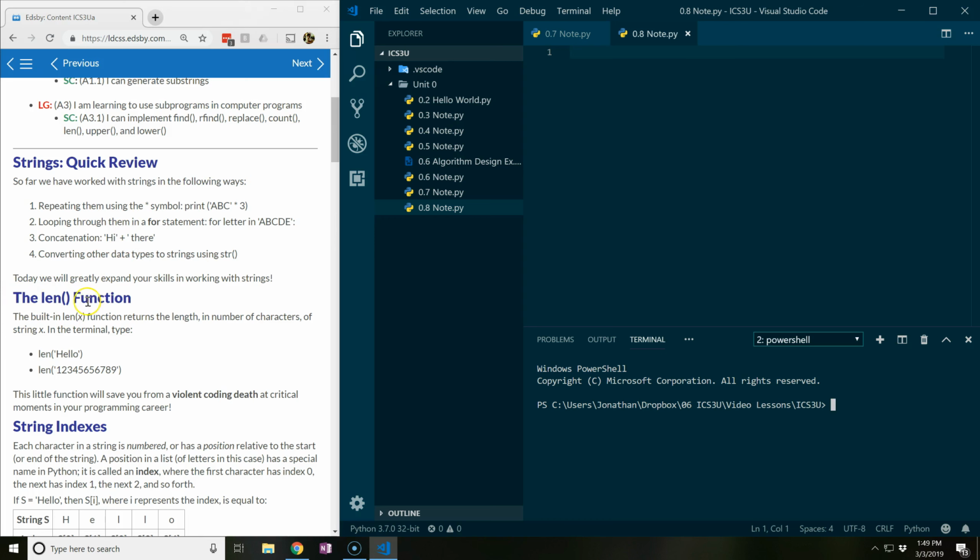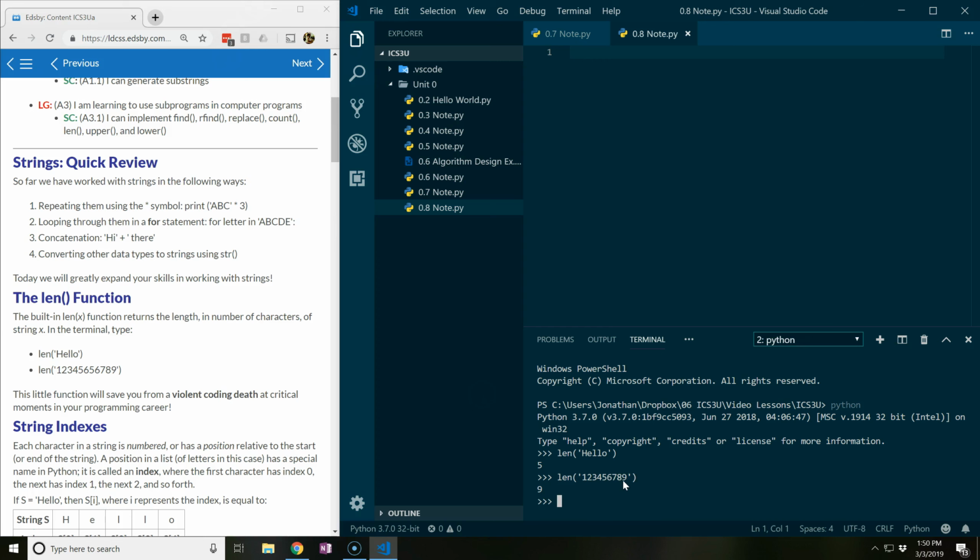So here's a little function that will save you from a violent coding death at critical moments in your programming career. In other words, this is important. It's a built-in function called len. You pass len an argument that's a string, where x is a string, and it will tell you how long that string is in number of characters. So if we type len of hello, then it should tell us I've got 5 characters in hello: 1, 2, 3, 4, 5. If we type len of 1, 2, 3, 4, 5, 6, 7, 8, 9, then we should get 9, because that string is 9 characters long.